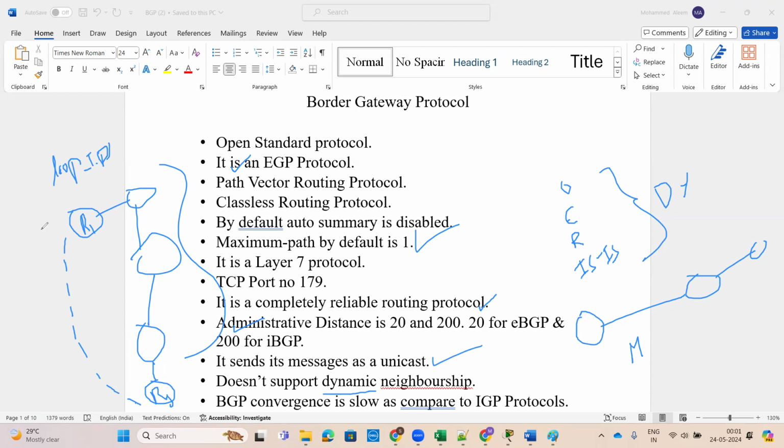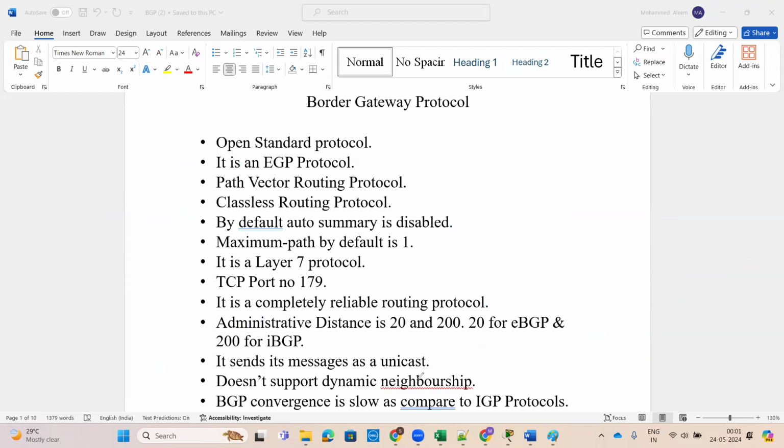In lab, we will verify that. Clear? Why it will not support as a dynamic neighborship. And BGP convergence is slow compared to IGP protocols, because it will take around 60 seconds. It will check everything. We'll discuss. The convergence is very slow compared to IGP protocols.